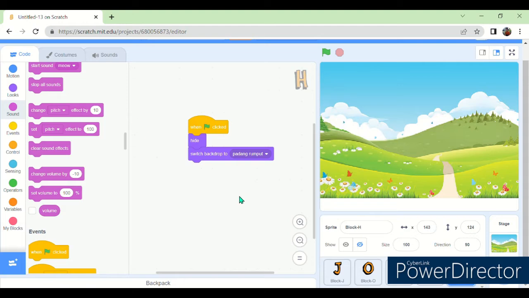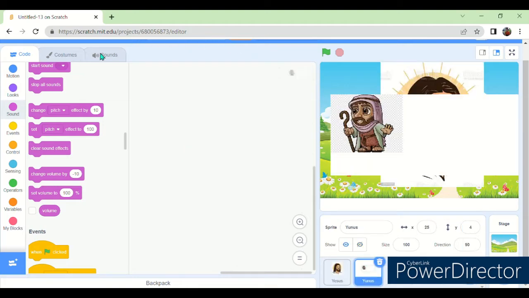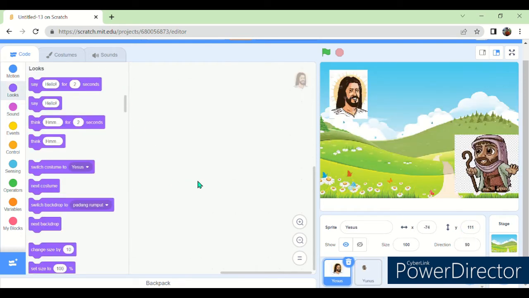So the next thing we do is to add Jesus and Jonah. So we go to upload sprite and then we search for Jesus and Jonah. Next, we resize the Jesus and Jonah pictures. So the next thing we do is we're going to add some codes for Jesus and Jonah.